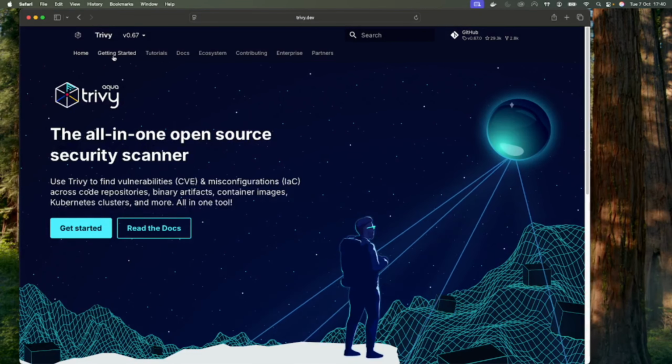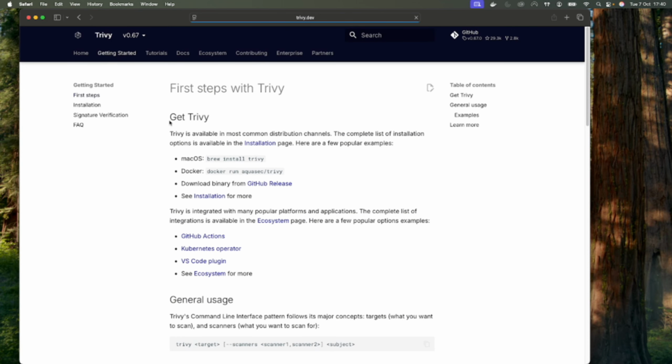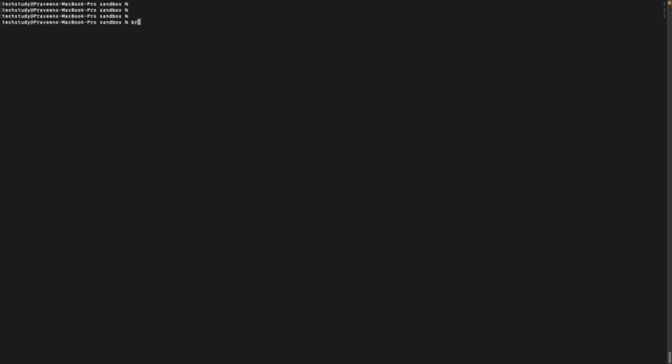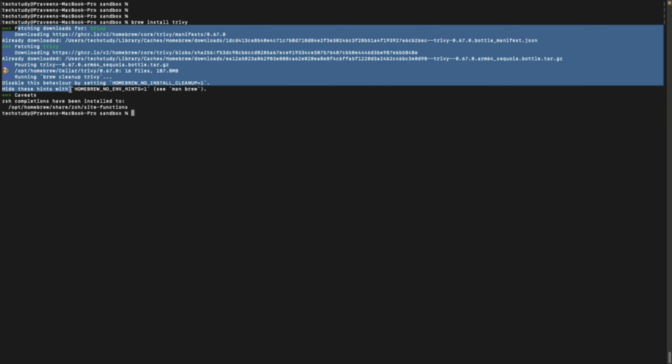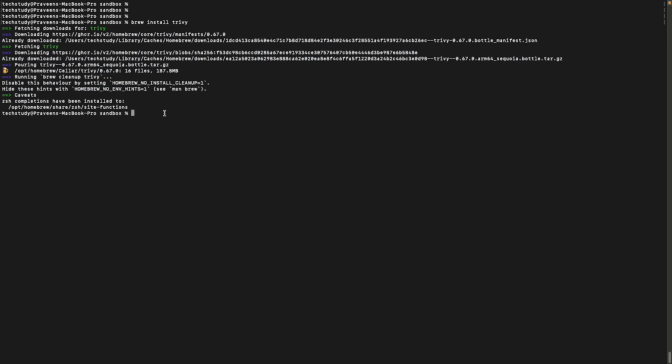If we go to the getting started page, we can see the steps to install Trivy. So I'll be using brew to install Trivy on my machine. For that, I'll open terminal and run brew install trivy. This will install the latest version of Trivy on my machine. So once it downloads, I believe it's done.